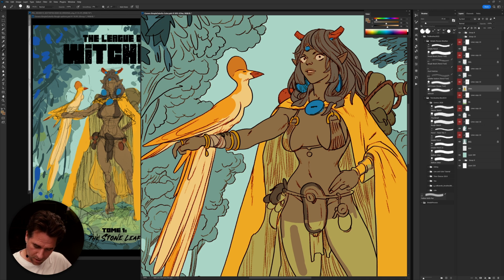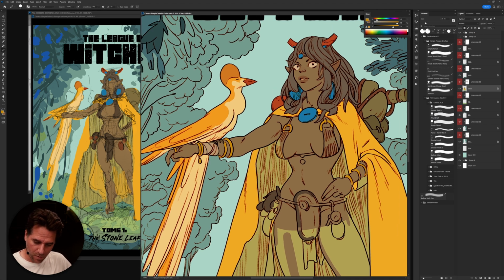Again, this is like a pretty complicated character design. I'd probably try and simplify this quite a bit if I was making it a comic, because you can see that just adding these little bits and pieces is taking up quite a bit of time.